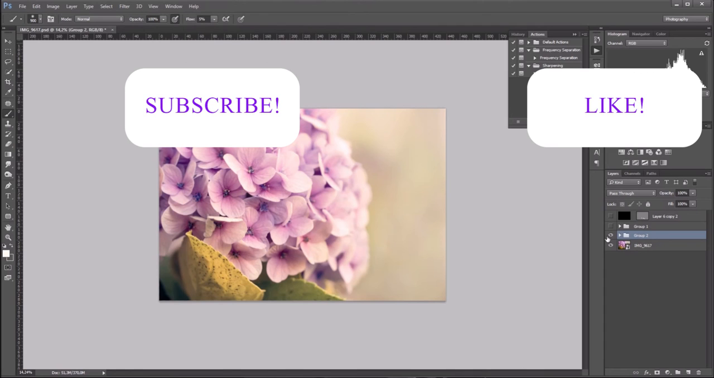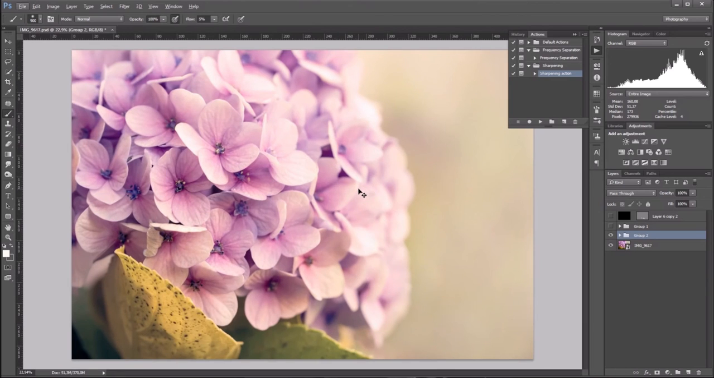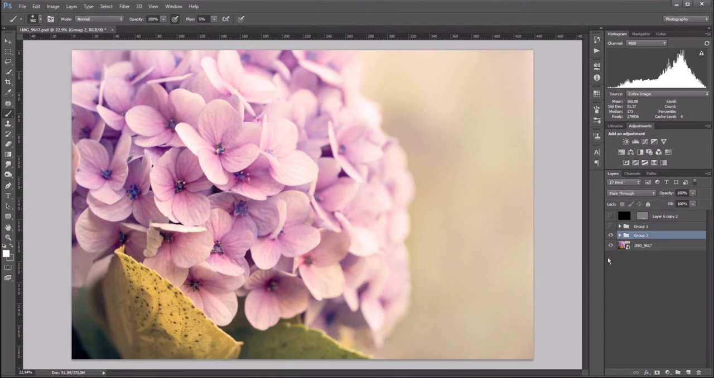I'm gonna now zoom in a little bit to this so you can see what we did. So that's the before image and that is the after.